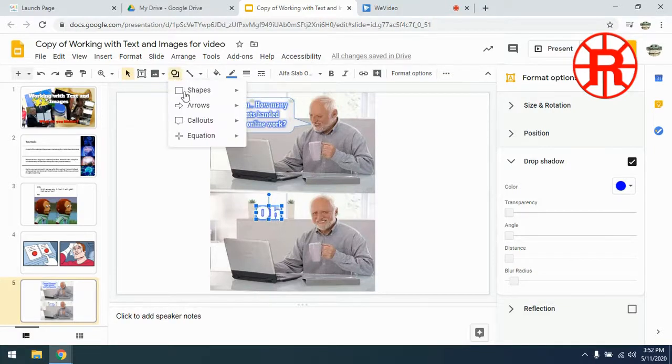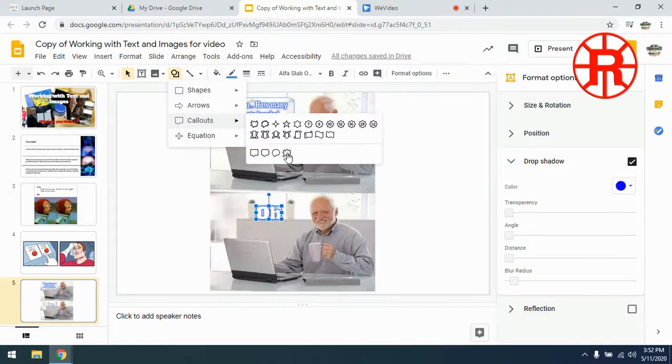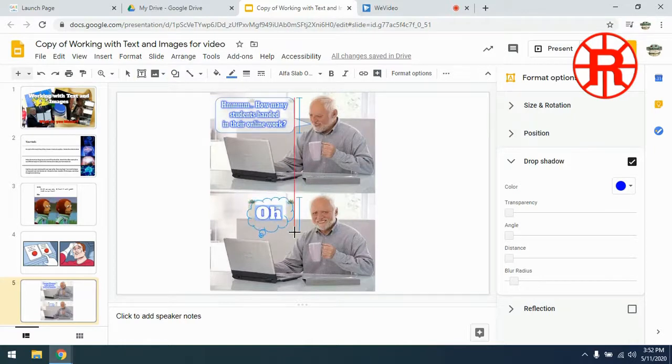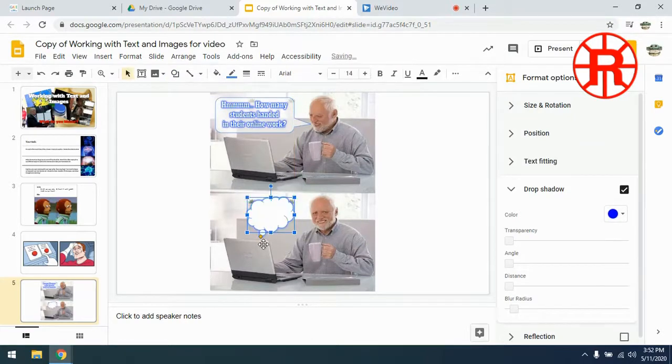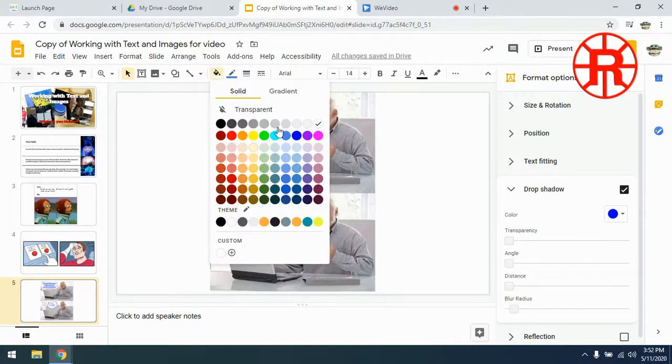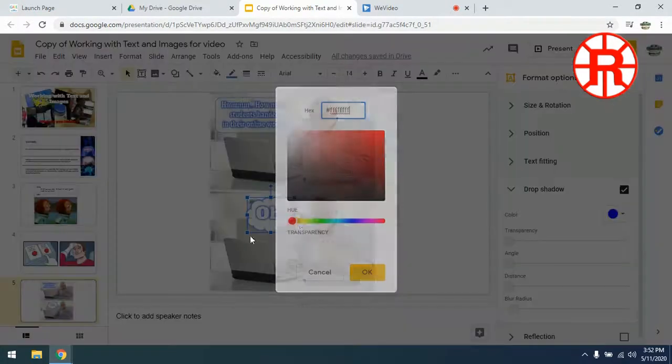And this time, he's not going to be saying that out loud. He's going to be using a thought bubble rather than a speech bubble. So I'll use the thought bubble. And same thing, send it in behind the text. Make sure it's Harold that's thinking this. And then I am going to make it transparent.